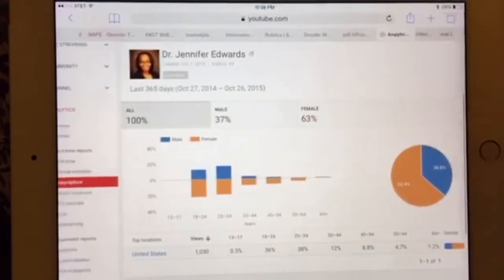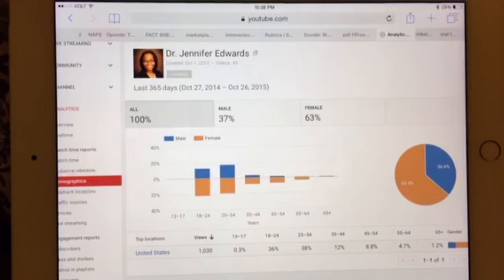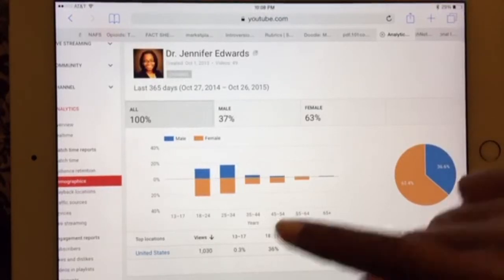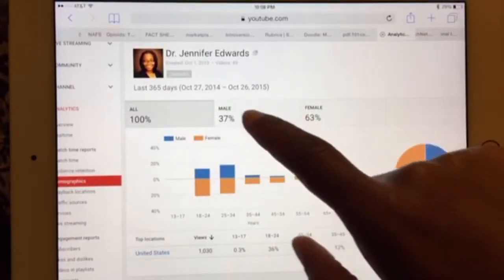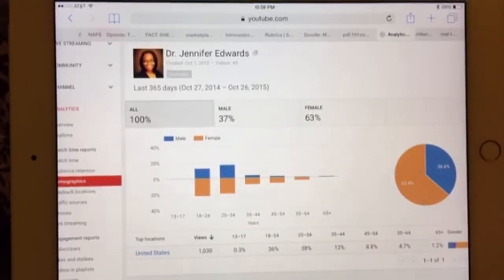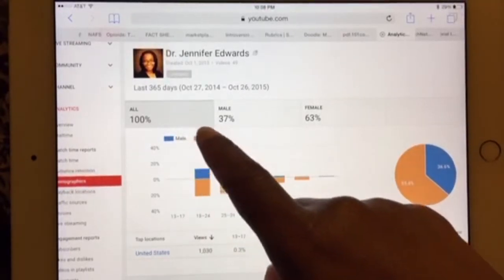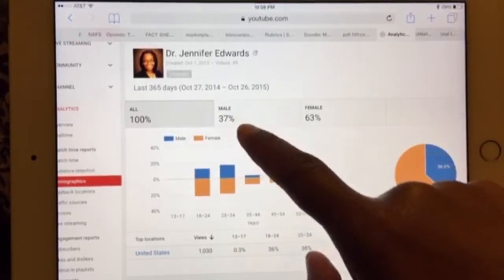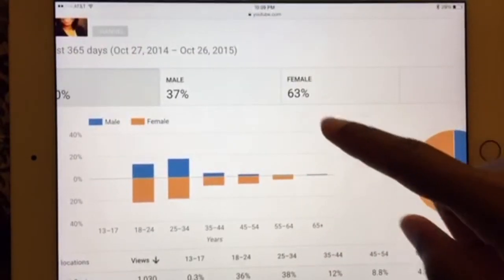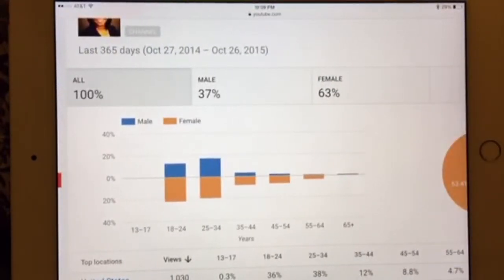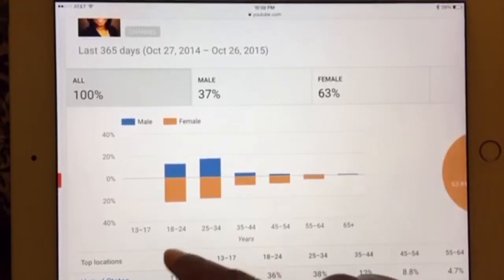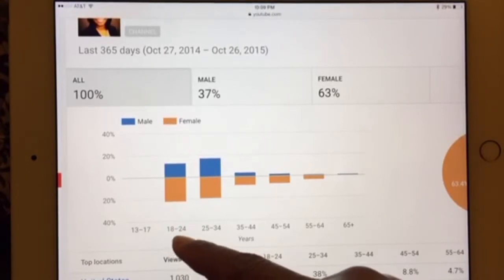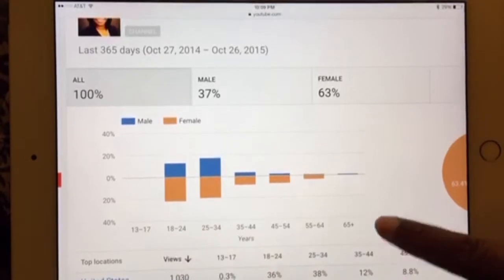And remember, YouTube is a Google platform, so it gives you a lot of statistics that you would not normally receive. Okay, so in the last 365 days, from October 27th through October 26th, because it did not count today or yesterday, it says that out of 100%, 37% of my viewers are male and 63% are female. And remember, this is a Google platform, so usually their statistics are right on the money. Most of my viewers are between the ages of 18 to 24 and 25 to 34.